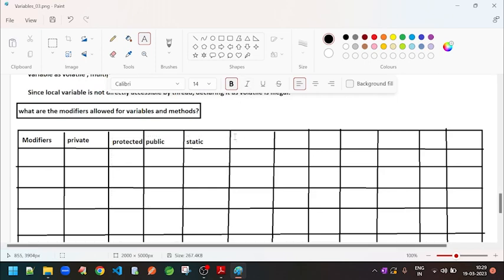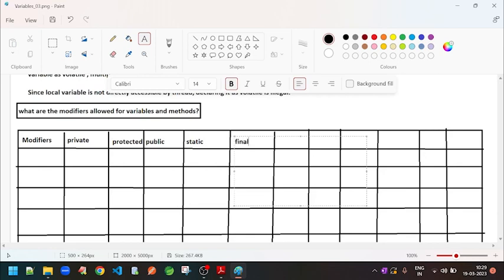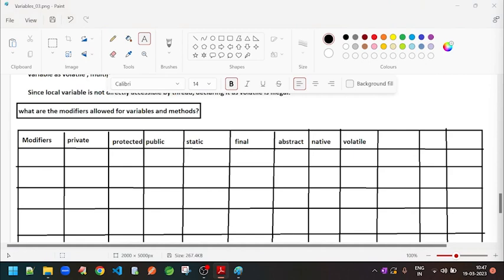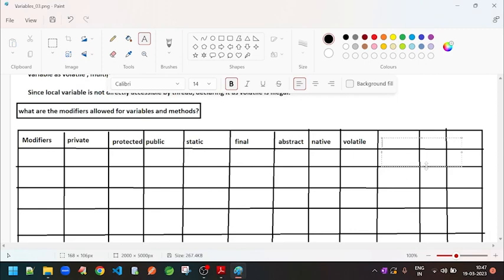Static is there. Then we have final, abstract, native, volatile, transient, synchronized, and strictfp.